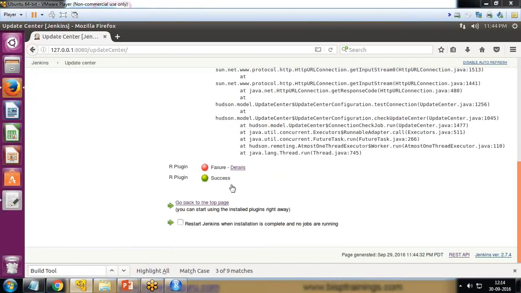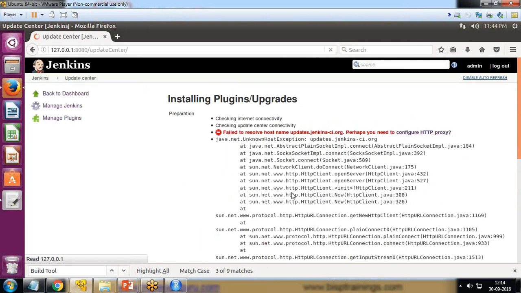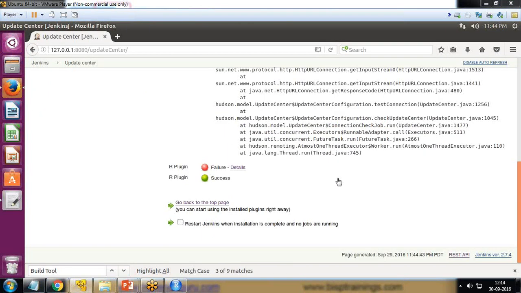As you can see here, the installation hit an issue, something regarding my proxy. I have already sorted out this issue. I just refreshed, updated my Jenkins, and tried installing again. And you can see the R plugin has been added successfully. Once it is satisfied, I get back to the Jenkins dashboard.